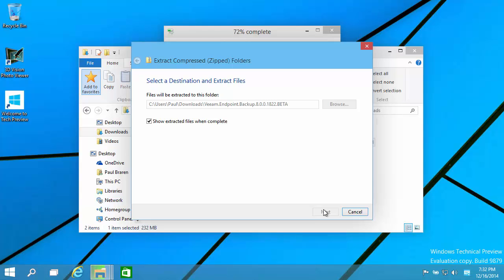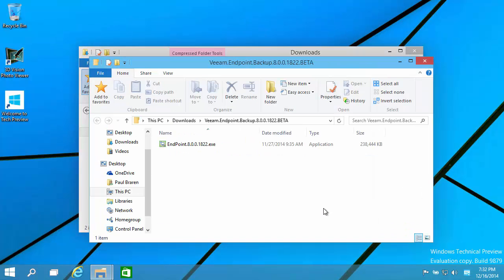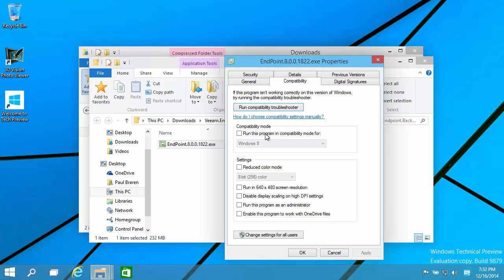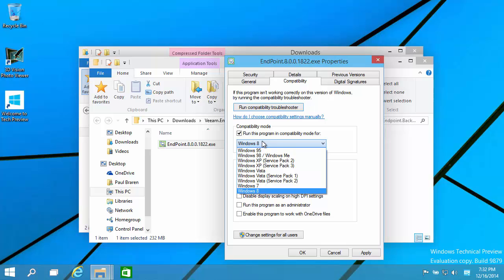Doesn't take very long, as you'll see. Why am I doing this? I'm going to point to the exe and fudge it a bit by right-clicking Properties, Compatibility tab, and let's pretend we're on Windows 8 for a little bit here. That's it.